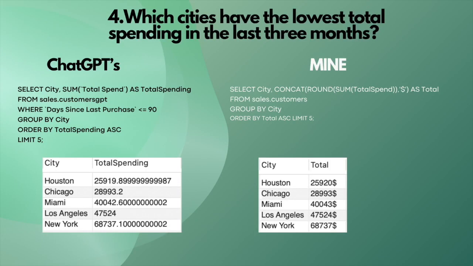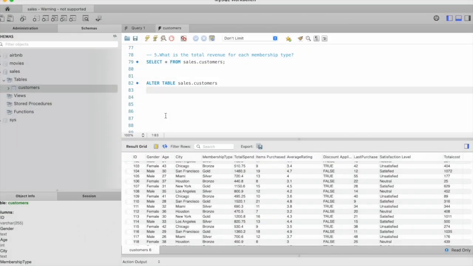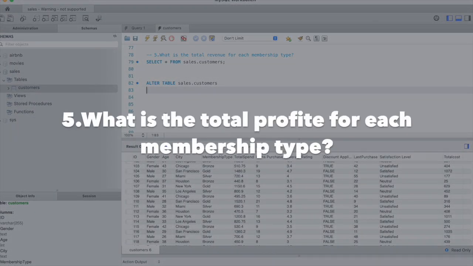So we can see that ChatGPT's code is a bit longer. We didn't use the "under 90" because we don't have that many days. I've looked through the data, so it's all good. The fifth question is, what is the total profit for each membership type?